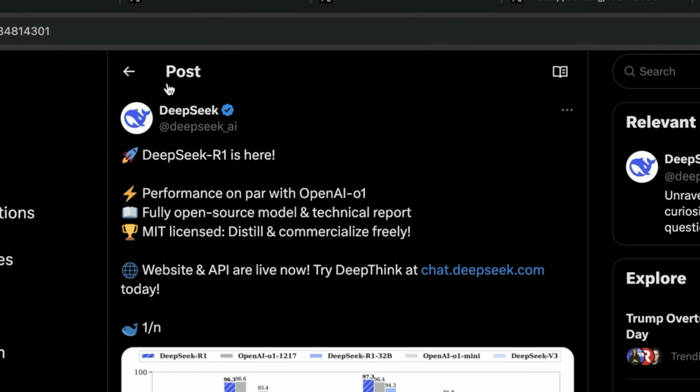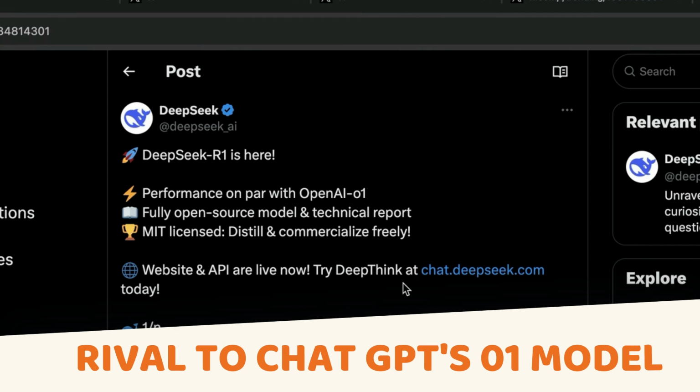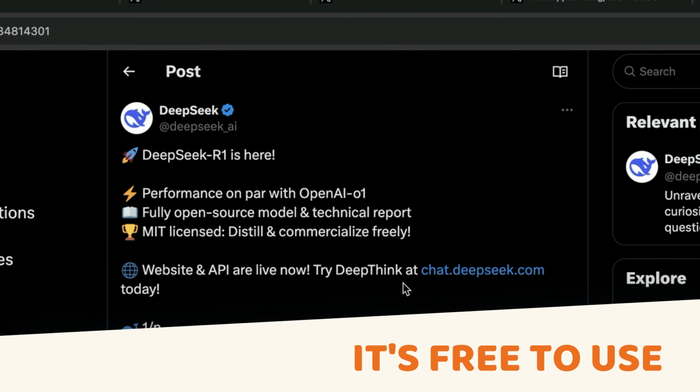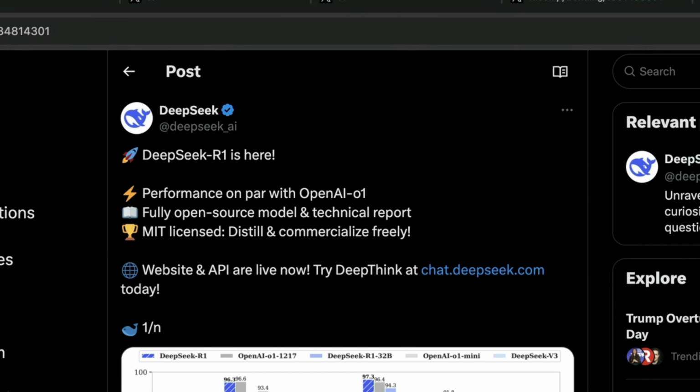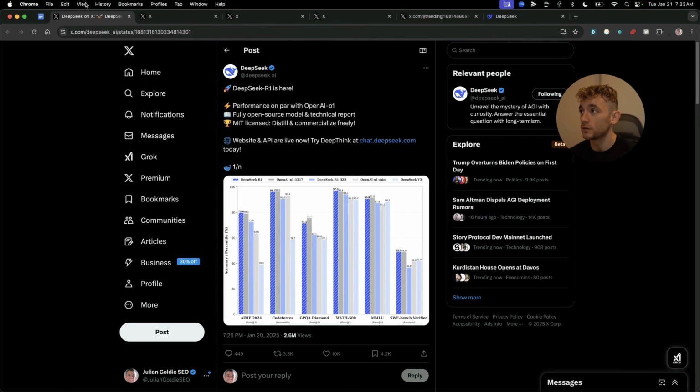DeepSeek R1, you can see the announcement, just came out a few hours ago, and it is absolutely popping off. Now, this is like a rival to ChatGPT's O1 model, except it's free to use and it's completely open source. We'll get onto that in a second, plus we'll be testing it and showing you some of the best prompts you can use directly with this.